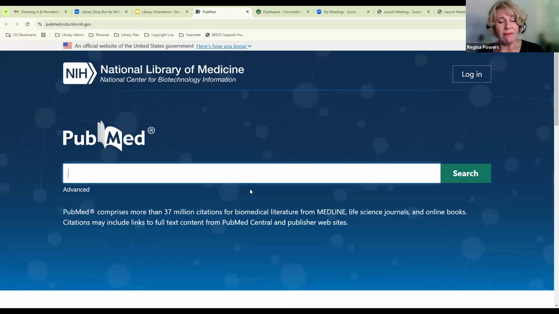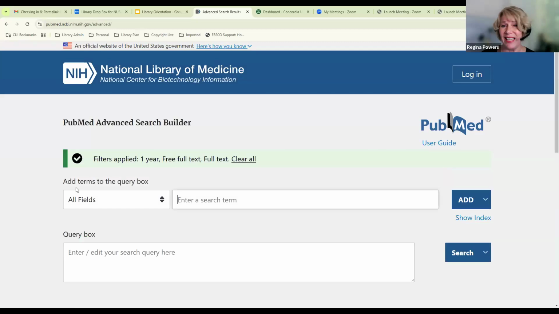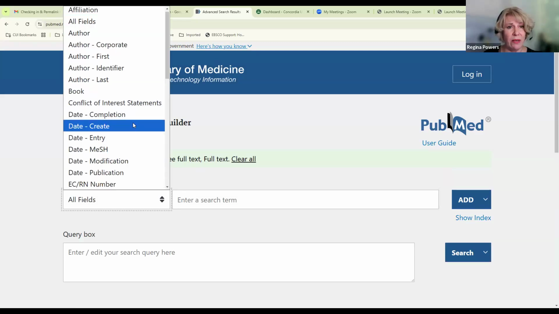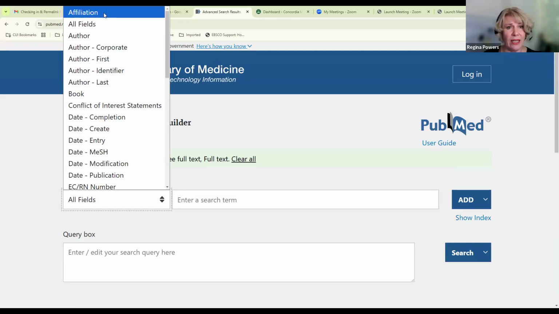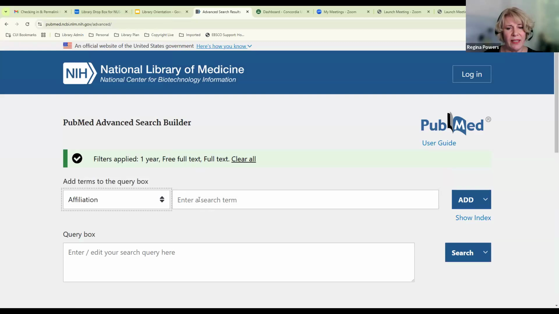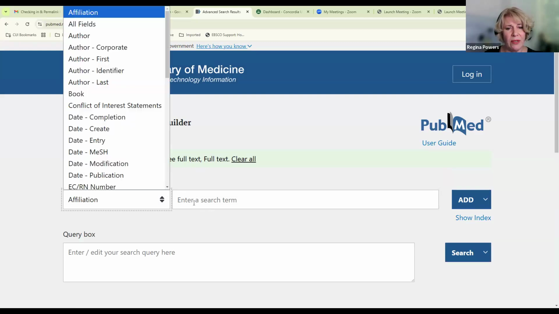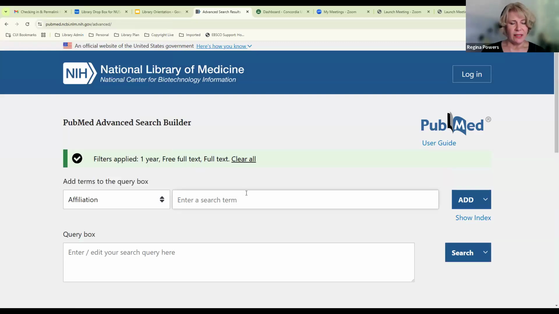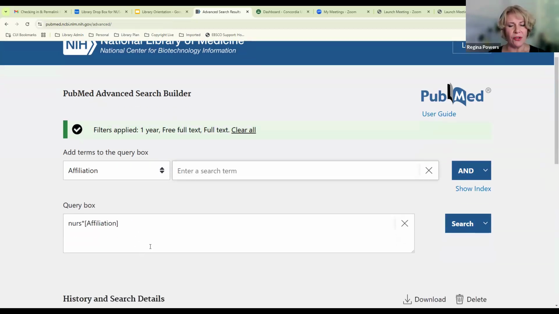I'm going to go to PubMed. This is what it looks like. I'm going to select advanced because I know what I'm doing sort of here. And because I already told you how to find an article written by a nurse, I'm going to go to that first term at the top because they're in alphabetical order, and select affiliation, and I'm going to type in NURS asterisk and click add. Now my query term has been added to that search box.